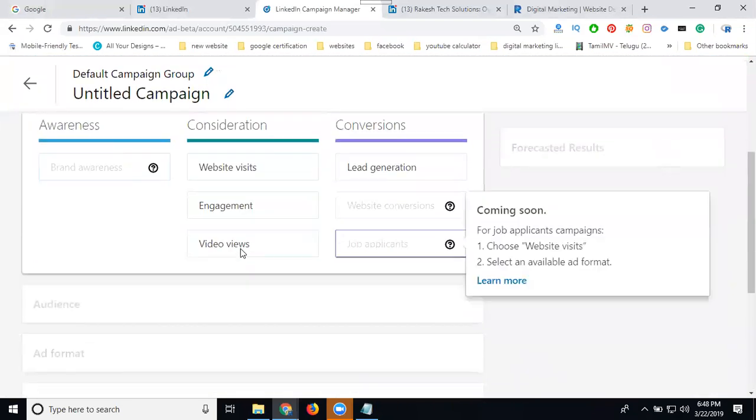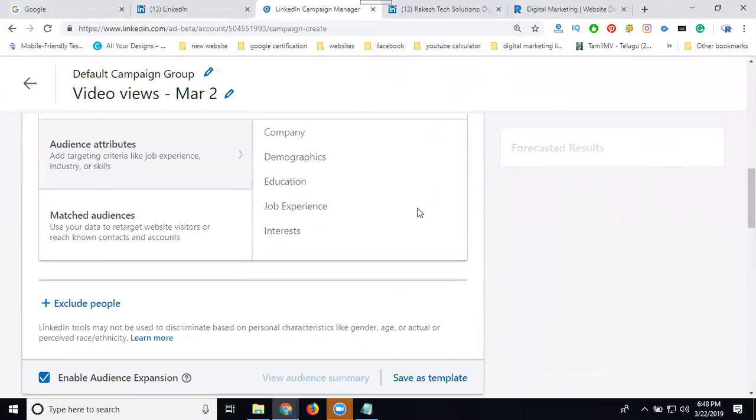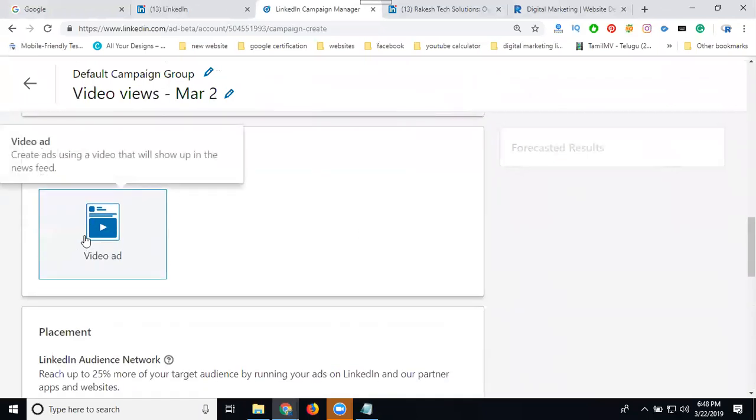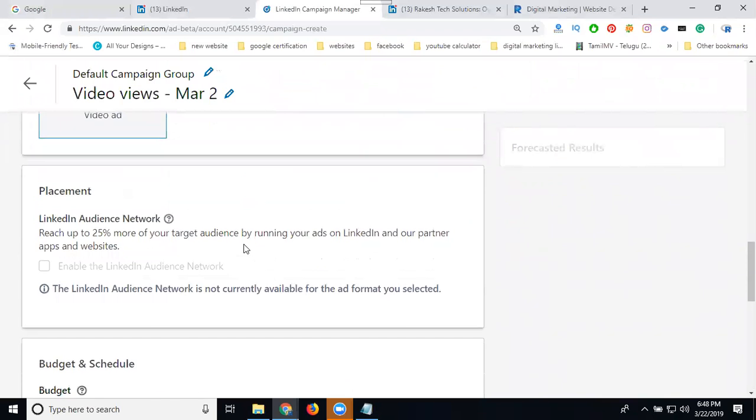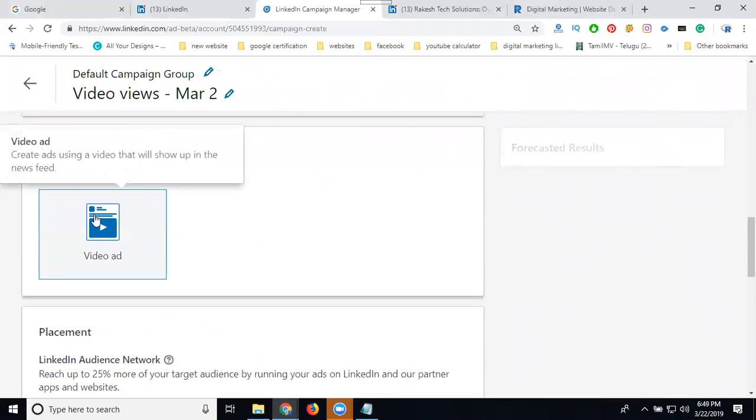Video is nothing but total video views. You can show it in this option. This is totally your video ad format. Just add this video from your desktop, and we can promote it. Add your video from your desktop, and we can promote it. See, all of this will be here in these options.